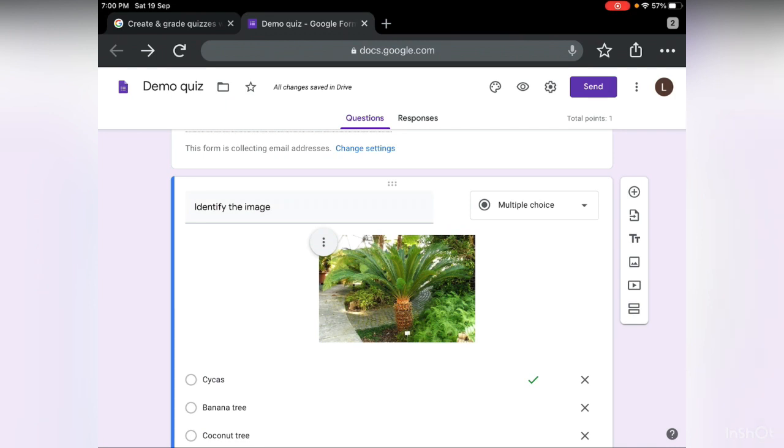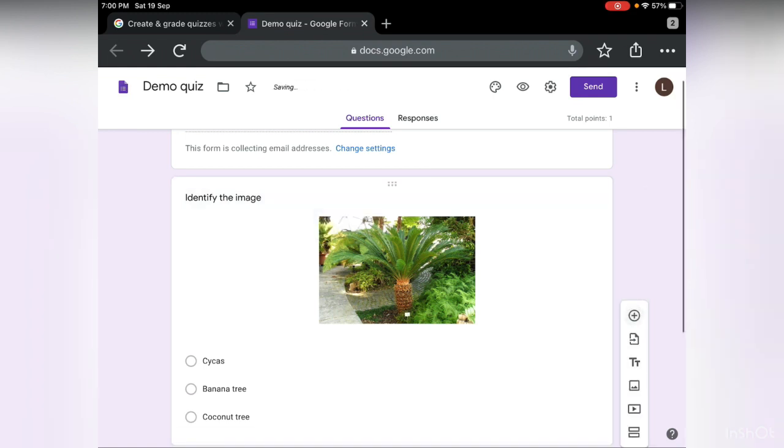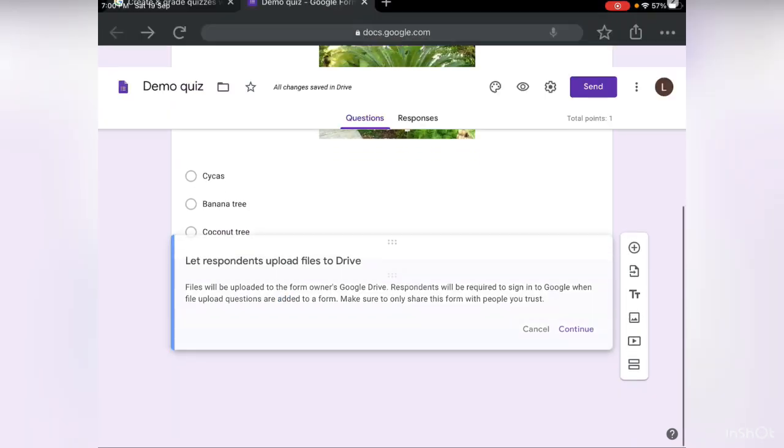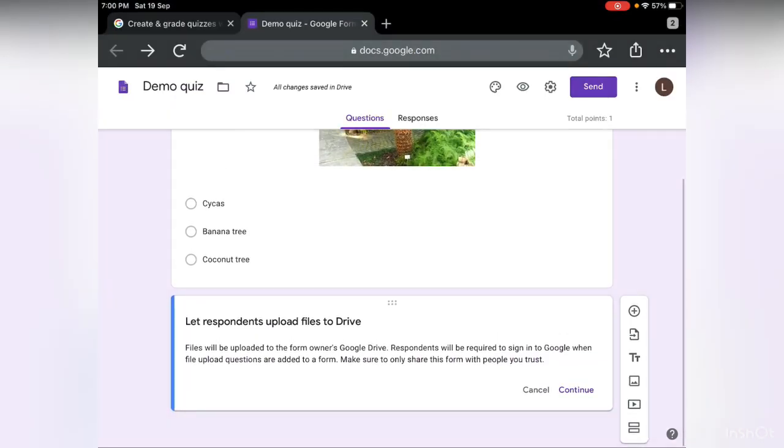The next question, for the next question, add on the plus sign again, and I will keep the next question as a file upload. When you click on file upload, a note will appear which tells you that participants will have to sign into Google to upload the file in this question type.